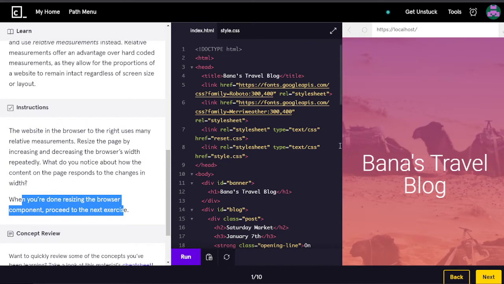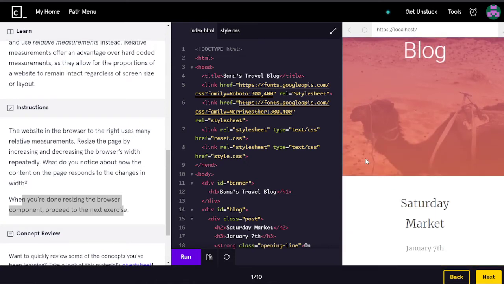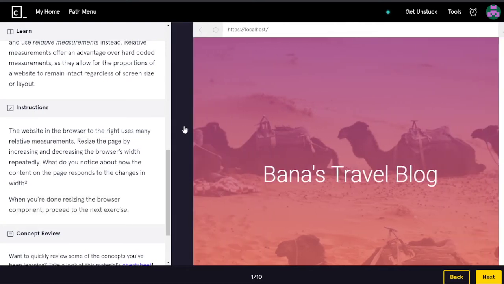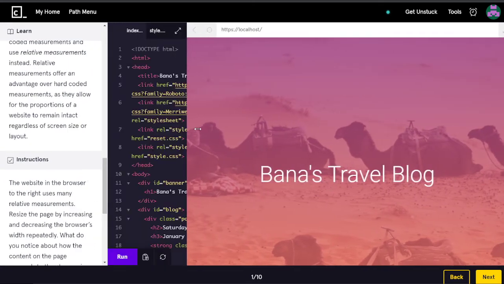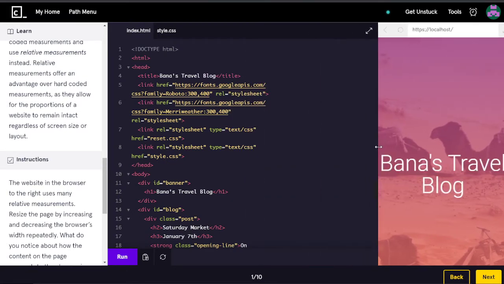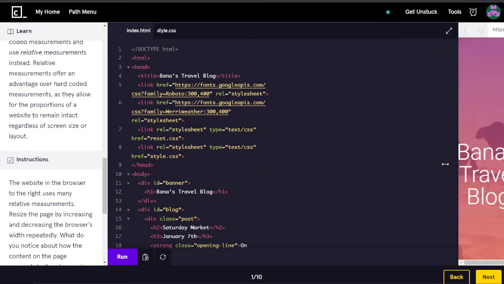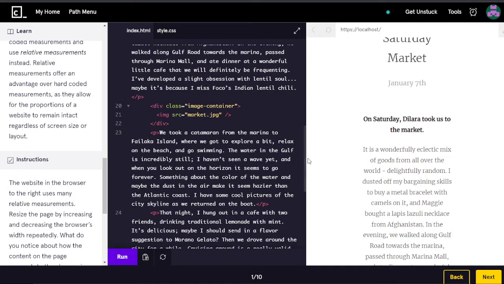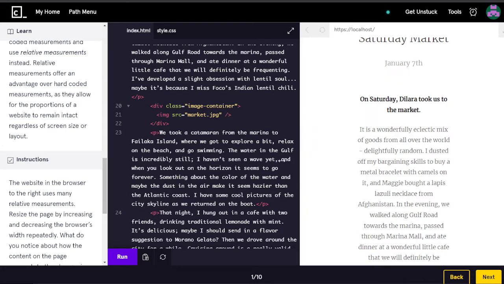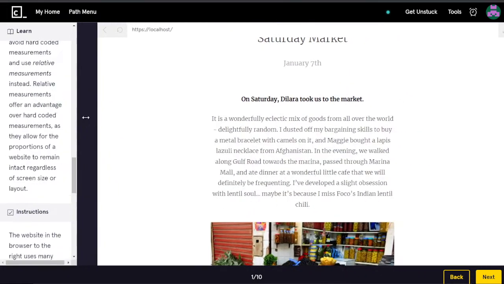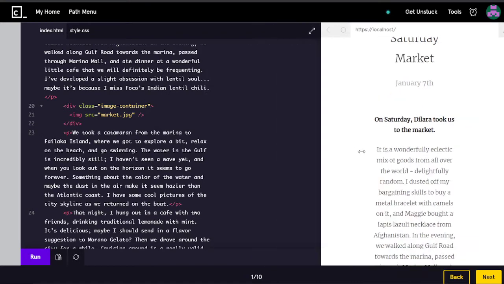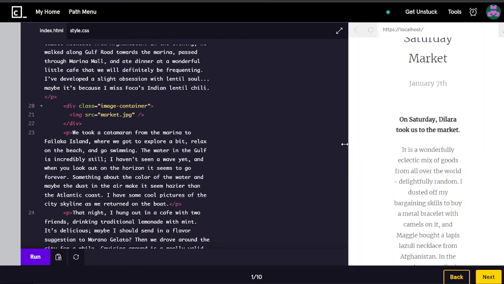Okay, so they want us to check out how this page looks when it's being resized. So for this section, they just go into the same line. Whoa, it disappeared. And then for this section, it just expands. Is there a maximum width? There's no maximum width. Let's see if there's a minimum width. There's no minimum width, it disappeared.